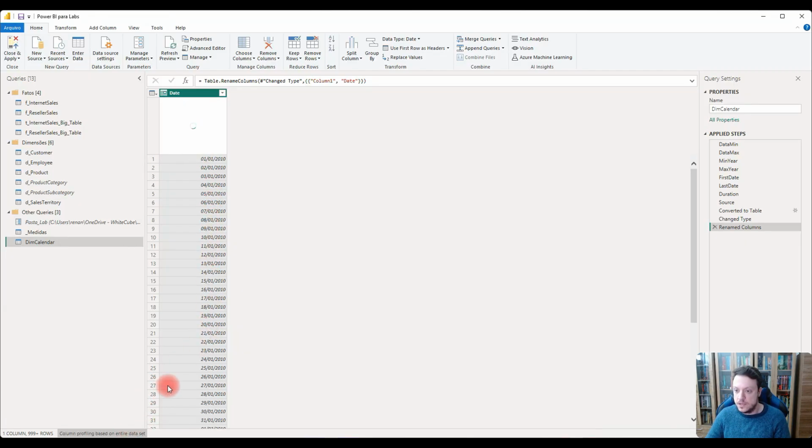Let's just see if it was created the way we want. It starts in 1st January 2010, starts descending, ends in 31 December 2014. It's working. Okay, now that we have our dynamic dates, what is our next step? To create the other columns, to populate our DIM calendar.